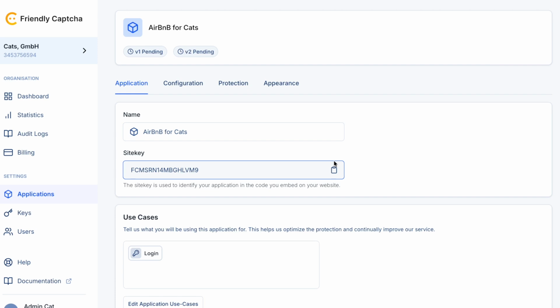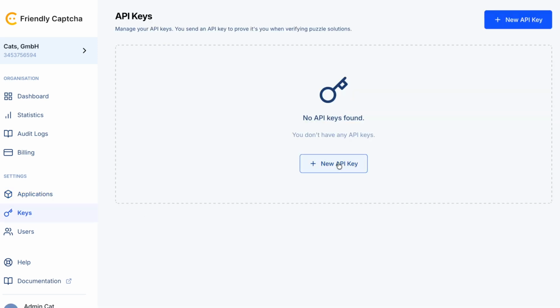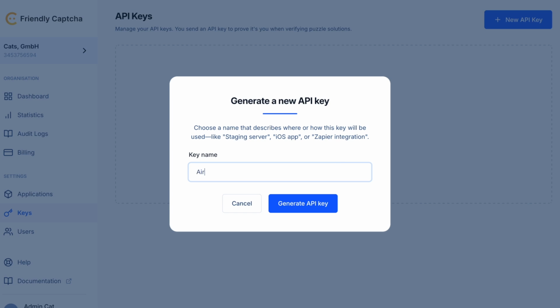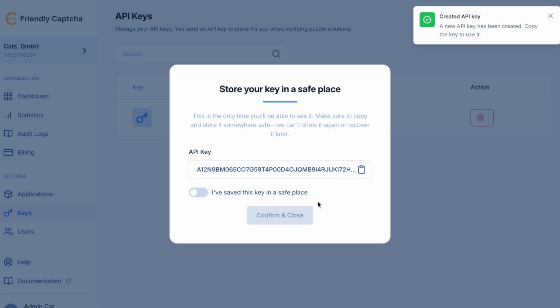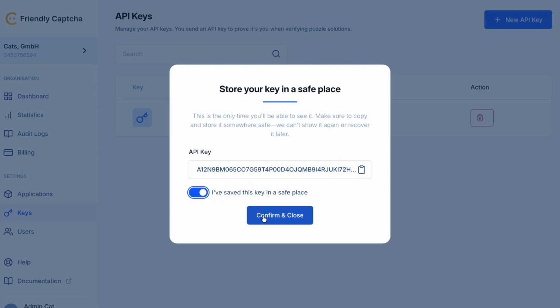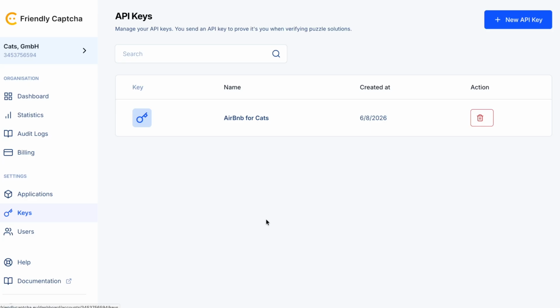So let's go to the Keys section of the dashboard and click New API Key. I'm going to use the same name that we've been using and then click Generate. I'll save the API key somewhere safe because it's only shown once for security reasons, then confirm that I've saved it and close the dialog box. Now we have everything we need to configure the WordPress integration, so let's head back over to the WordPress dashboard.